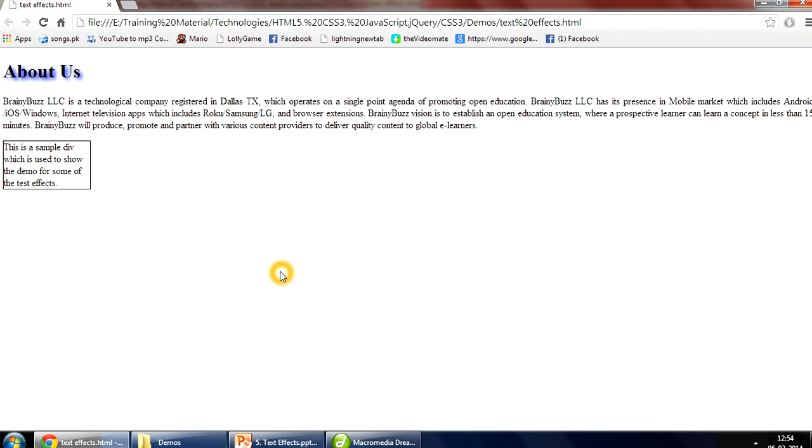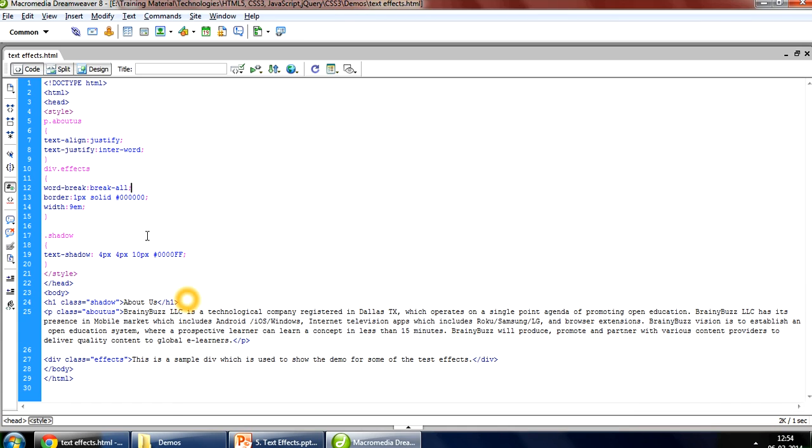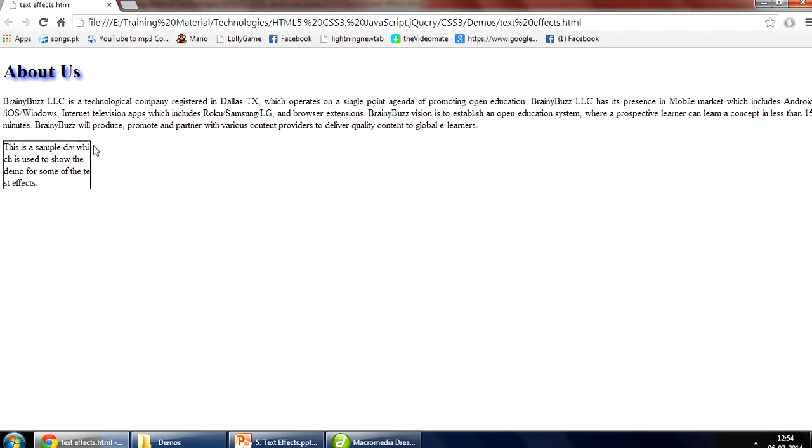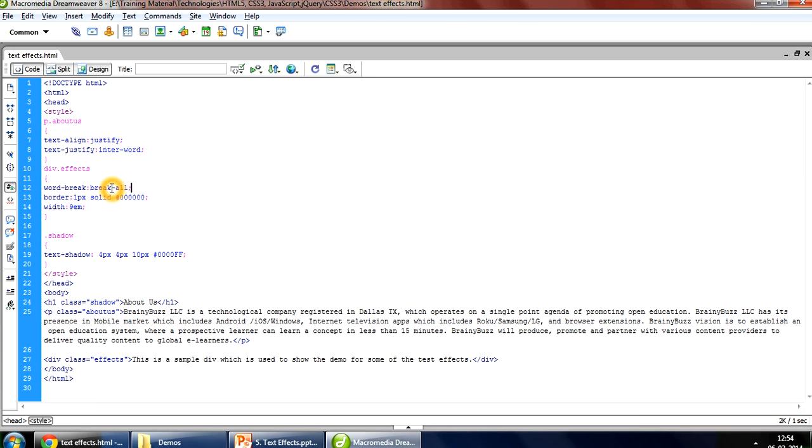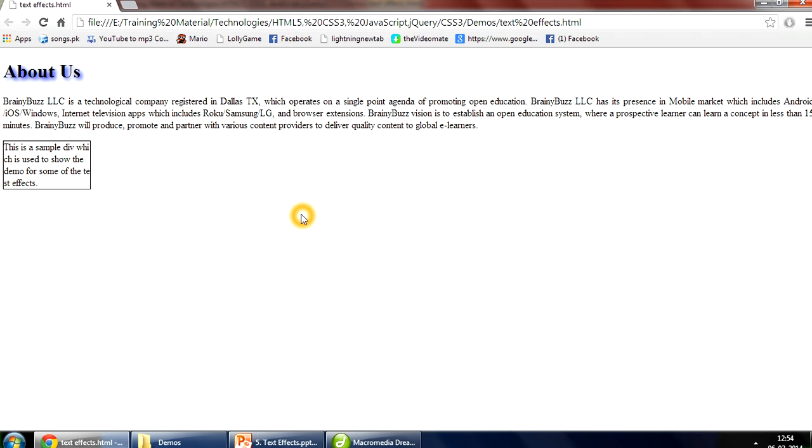Control S and then refresh it. Now you can see that this is kind of justified, and you have mentioned break-all. That means it will break the words. Like under the word which, you have WHI over here and CH has gone to another line. Over here test is like TE over here and ST over there. So like this it will break all the words. Otherwise you can mention keep-all, which will show the normal effect.